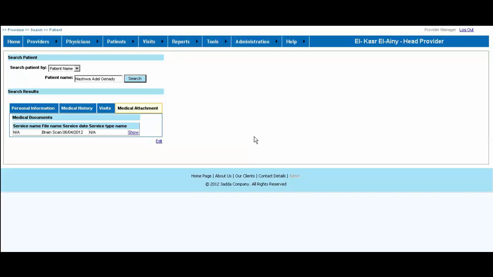This was searching for a patient and viewing his details. After searching that, the provider can also add or search for visits. So, of course, he can search for other physicians. He can also add a visit.